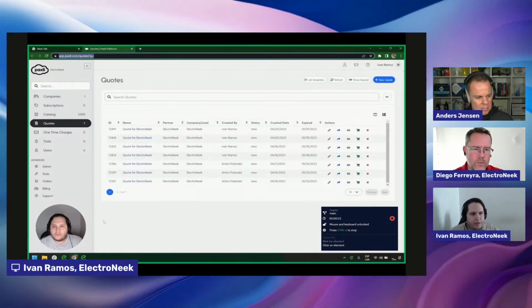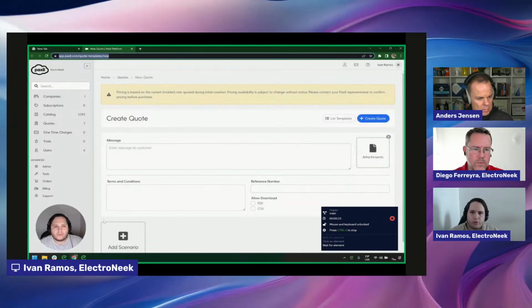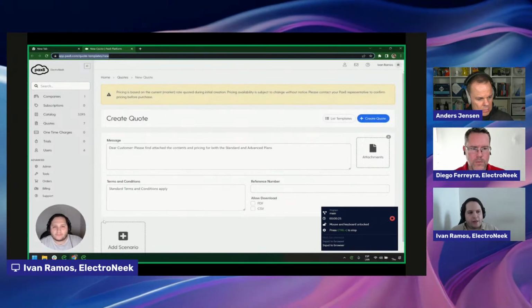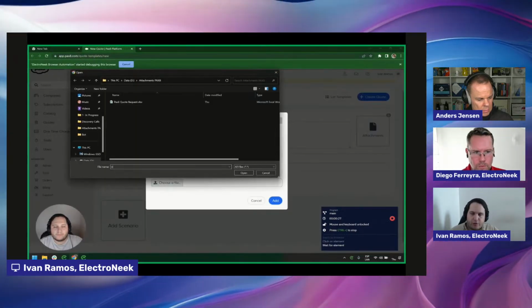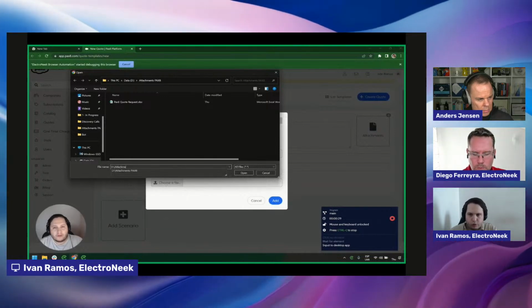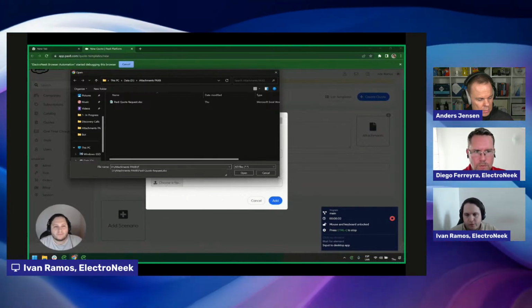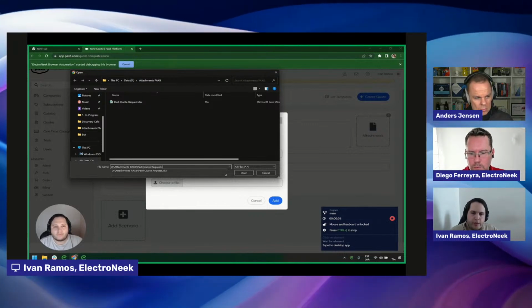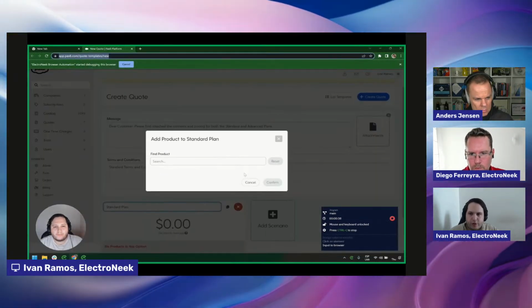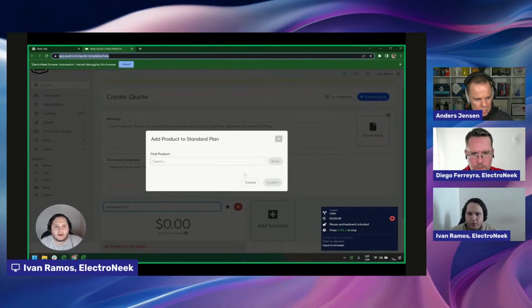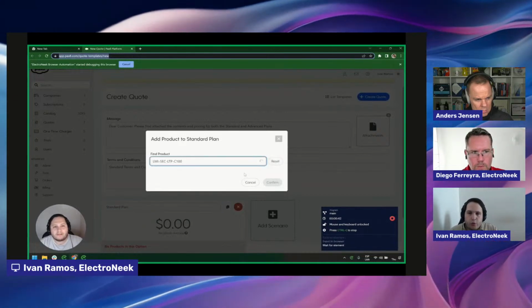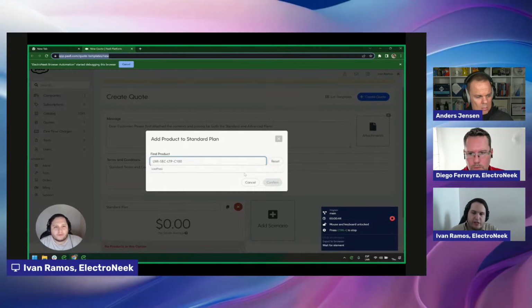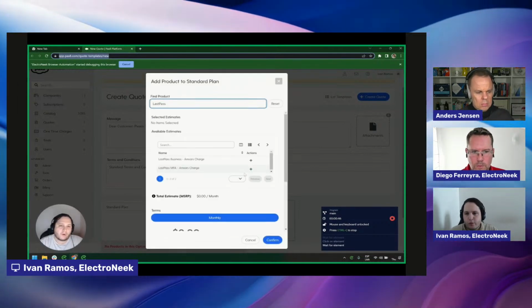Then inside Pax8, it will navigate to the Create Quote screen. There we go. And now it will start adding the information required. It will also include the attachment to add more context, to provide more information. And it will fill in the information like the message, the terms and conditions, and so on. And now it will actually go through the different sheets of that Excel file to add the different plans.